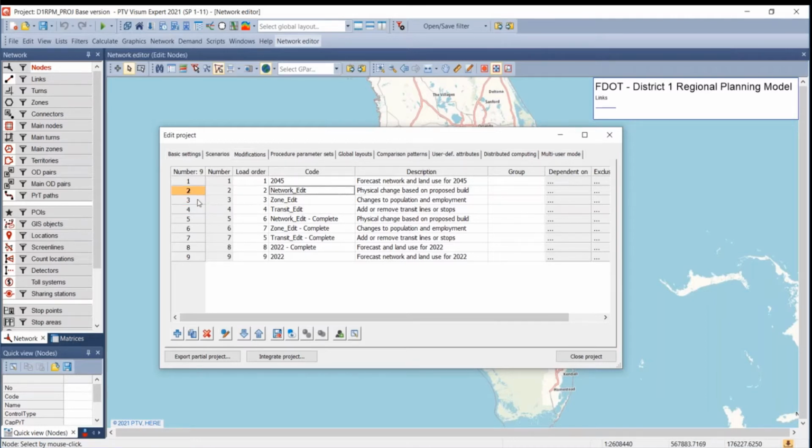So what we're going to do is jump into our modifications tab. We're going to click on modification number 2, network edit, and there's a button down at the bottom that has a blue circle and a pencil. We're going to click on that to open up the modification.